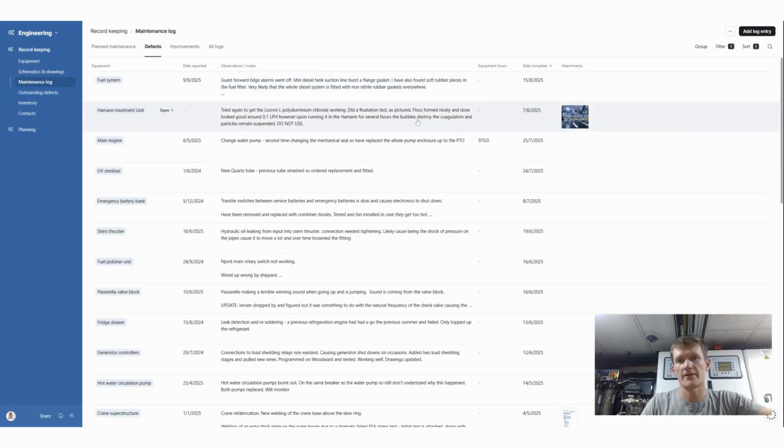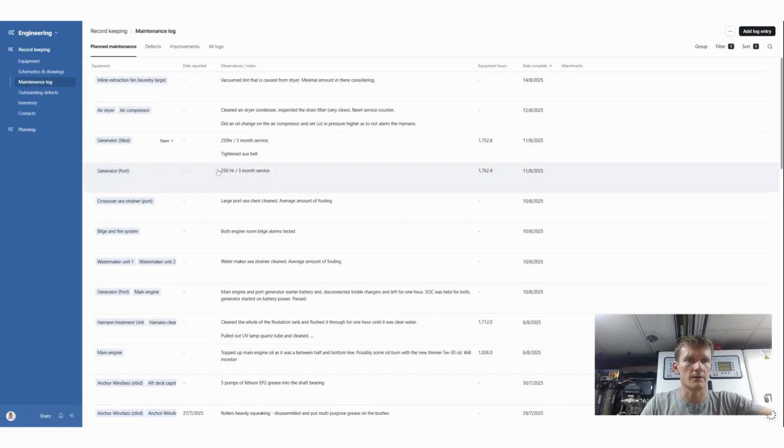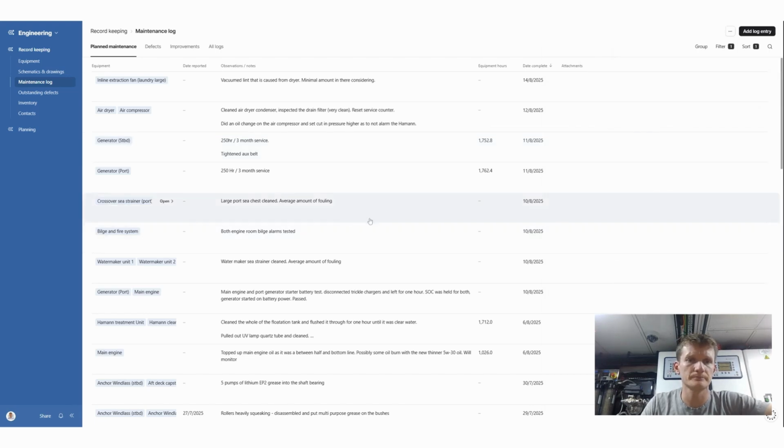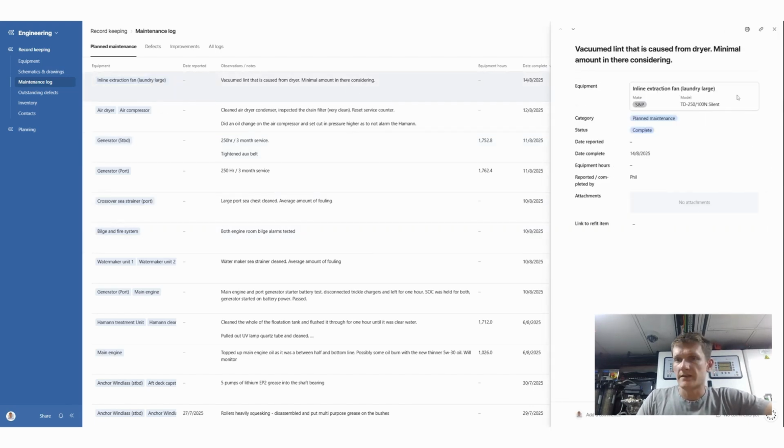showing your surveyor and stuff like that, or handovers to the incoming engineer, is your maintenance log. So here I've got them divided into planned maintenance, defects, and improvements. For example, a few days ago I did the generator service. It's linked to the bit of equipment, and just says that I did the 250 hour 3-month service, and the only thing out of the ordinary was the time was a little bit. Yeah, most recent thing, vacuumed lint that's caused from the dryer in the extraction line.